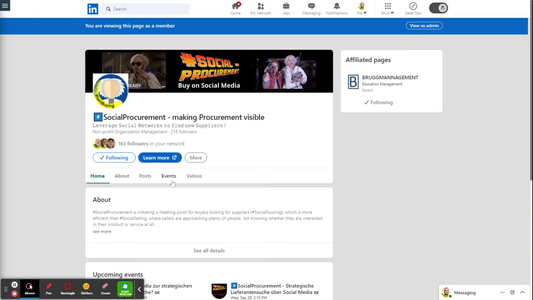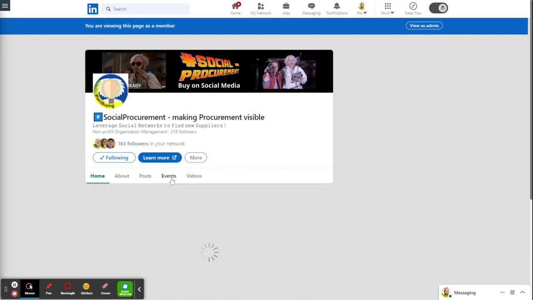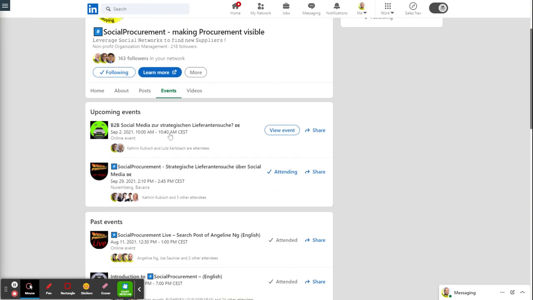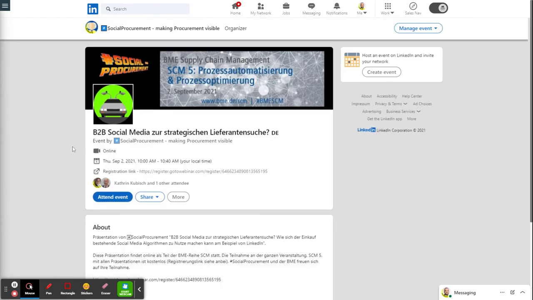After that, when you're in here, you're actually going to the events subpage here. And here you actually see the upcoming events and the past events. Past events doesn't really make sense. But here on the upcoming event, you see that there is only one which I did not register for yet. So you click on the view event.